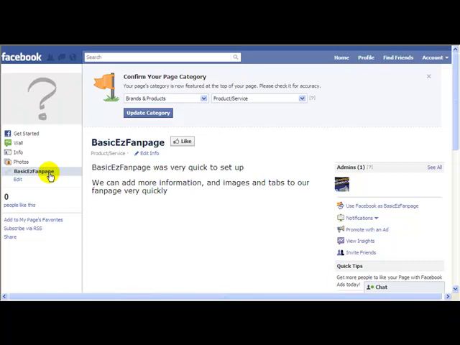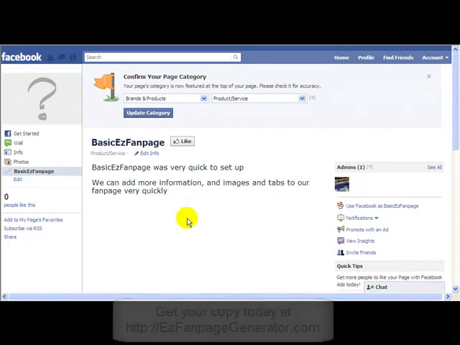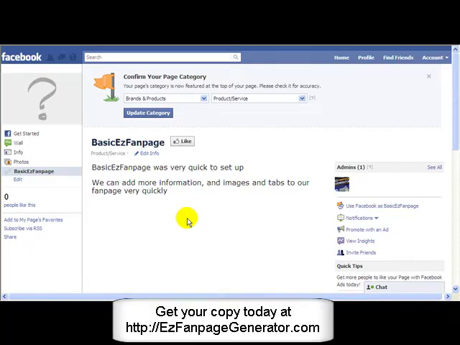So we'll go through the next stages now of creating more information for our fan page, putting on tabs, reveal tabs, opt-in forms, images, videos and things like that, and show you how to do that in all the upcoming videos.